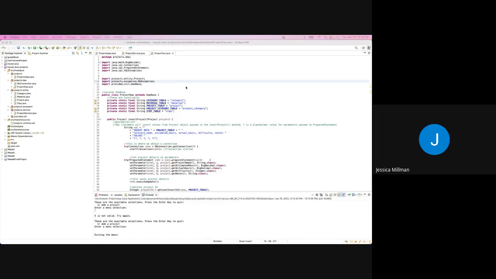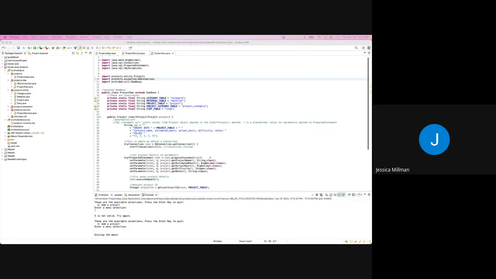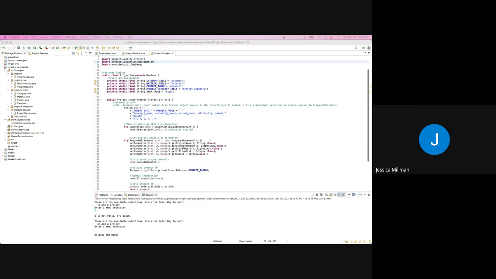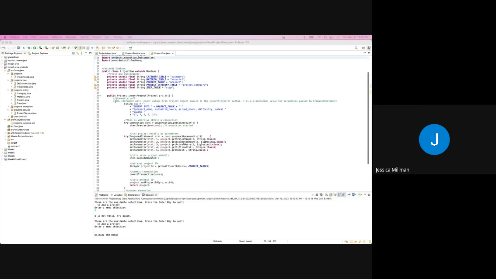All right, so we're going to start on our project DAO. So here we have our project DAO class, which extends DAO base. And then right over here are all of our constraints. This SQL statement will insert values from the project object passed to the insert object method. The question marks are placeholder values for parameters passed to the prepared statement.